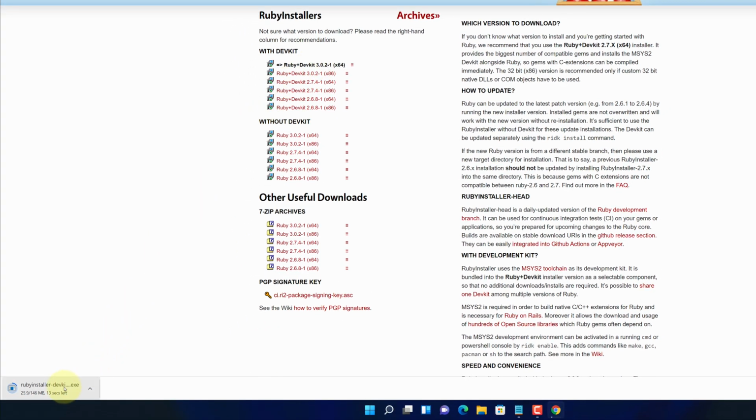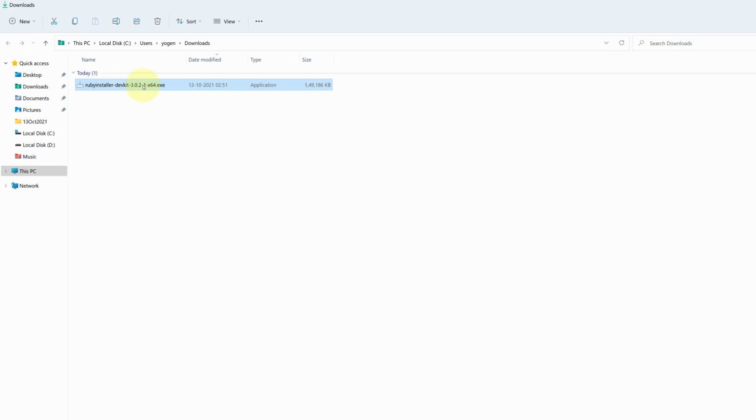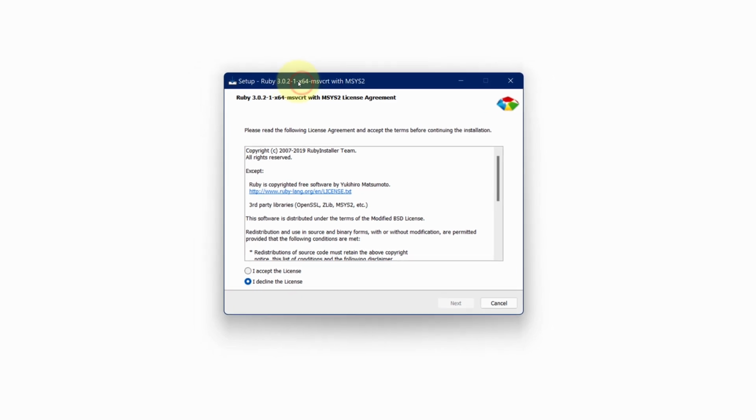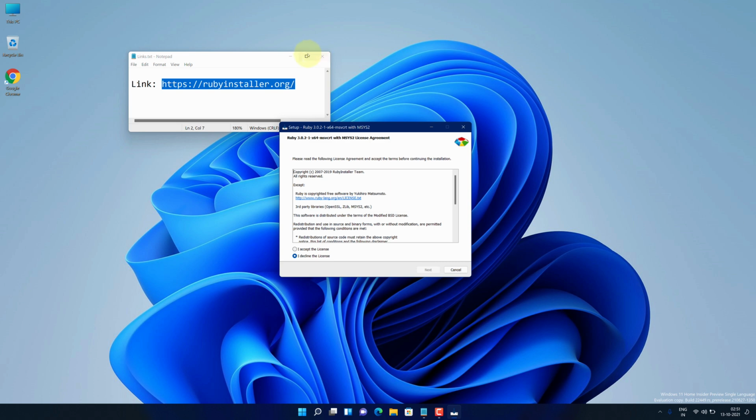And now you can see the Ruby installer file started downloading here. It will take some time to download. Once the download gets finished, click on this up arrow and select show in folder. We need to install this file. Simply double click on this file and it will start the setup wizard. Let me close all other windows so that we can focus on the installation part.